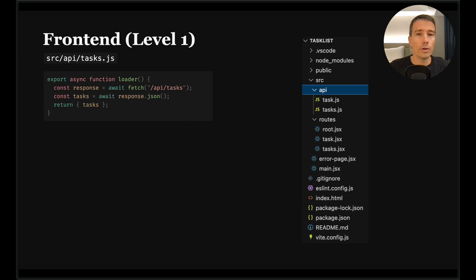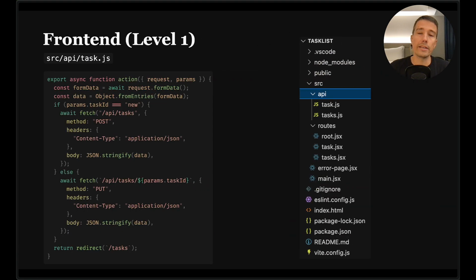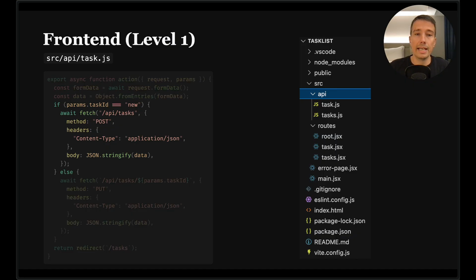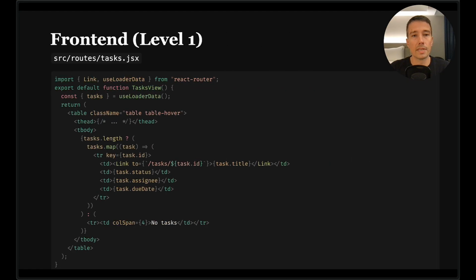React Router has a concept called loaders to fetch data from a backend. In the simple task app, there are 2 loader functions. One to load all the tasks from the backend, and one to load a specific task by its ID. For data mutations, React Router has a concept called actions. And the action in the simple task app is split into 2 sections. It can handle the creation of a new task as well as the update of an existing task.